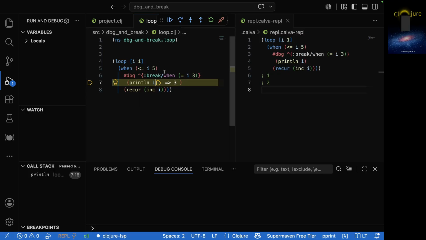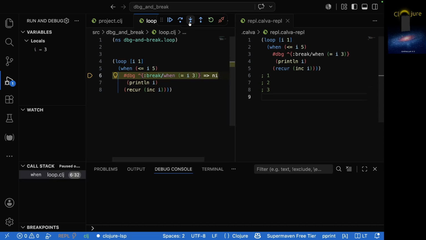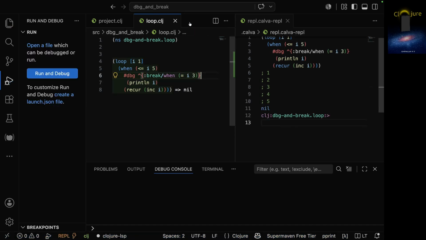So when you give break and when you give the condition, when that condition hits, it goes to the debug. Now I can just step into, and it just runs then. Afterwards, it just runs because we are only breaking on the condition where i is equal to 3.